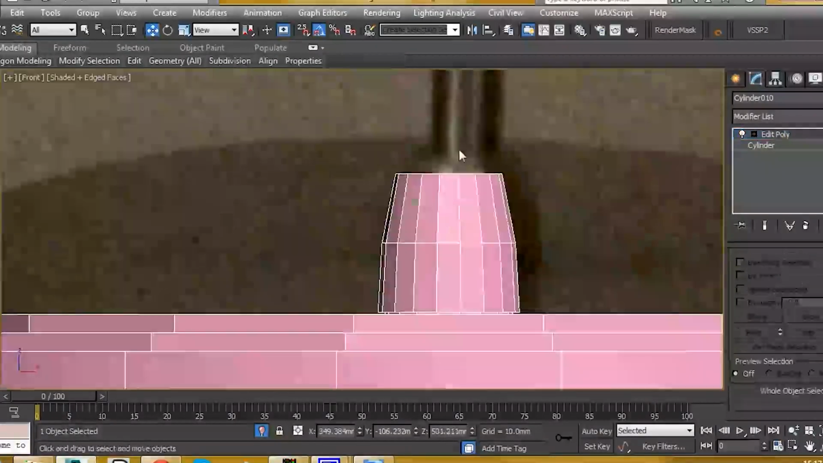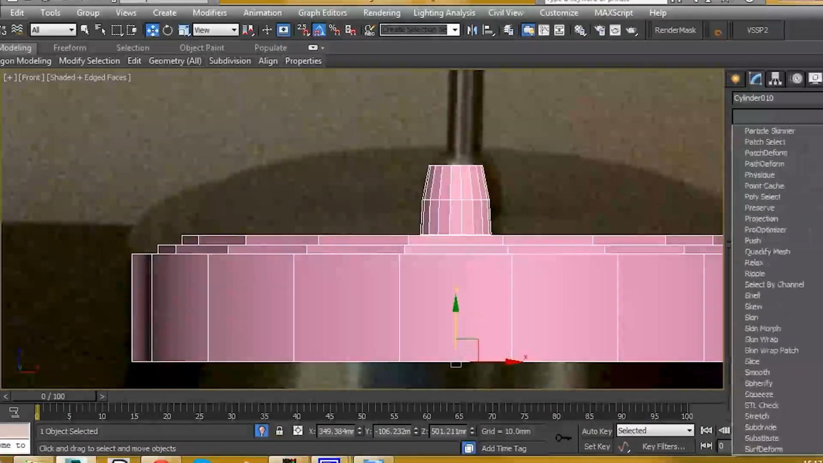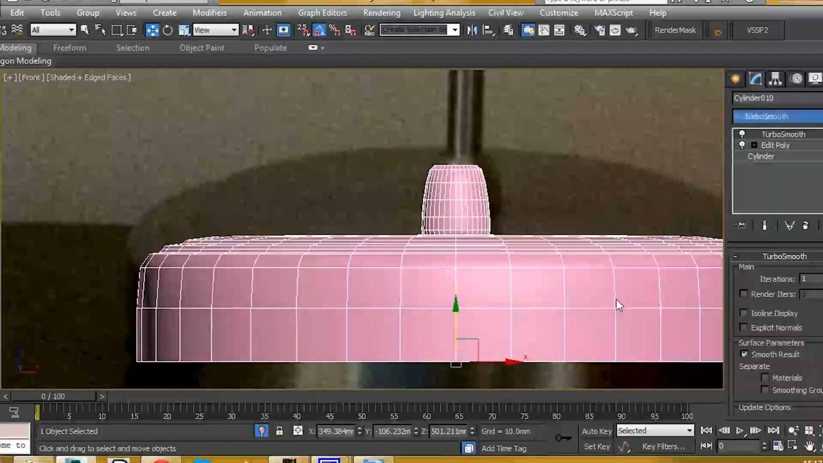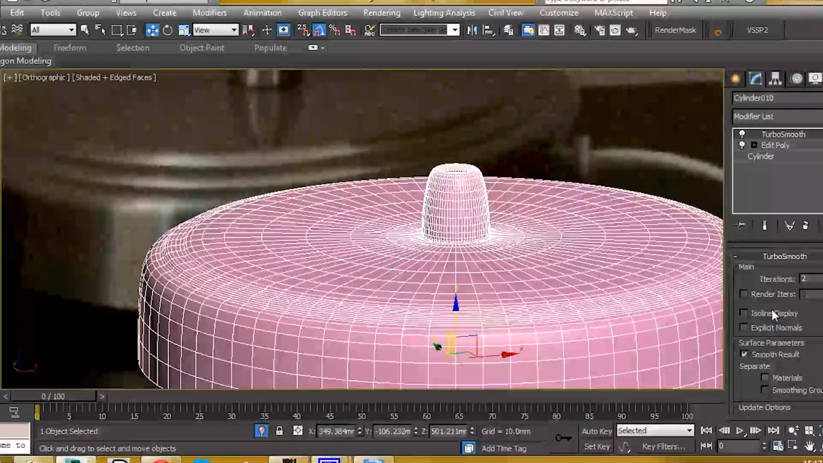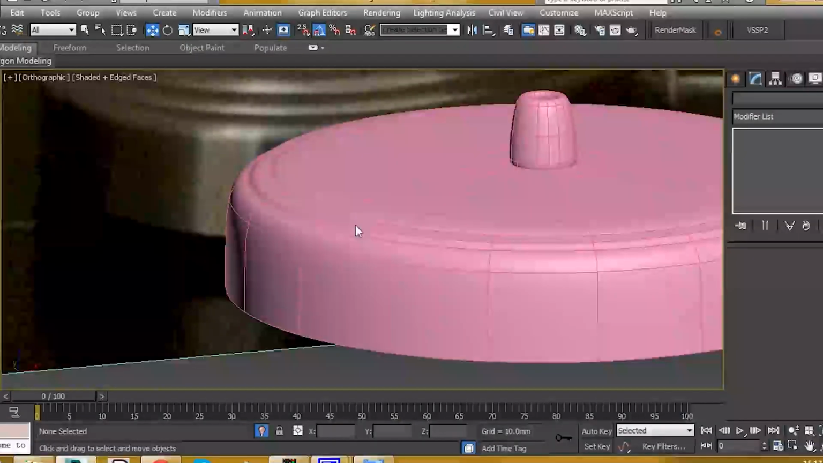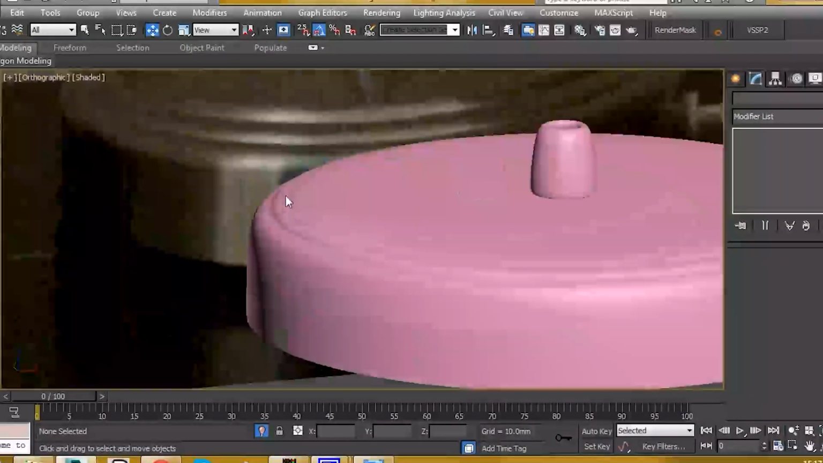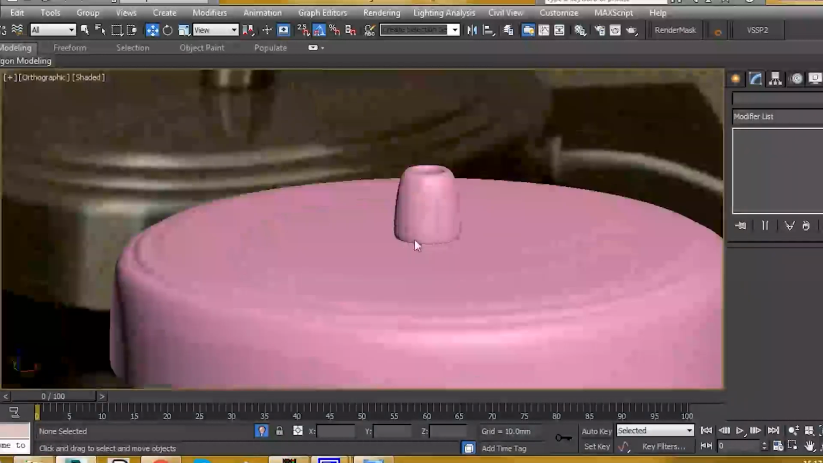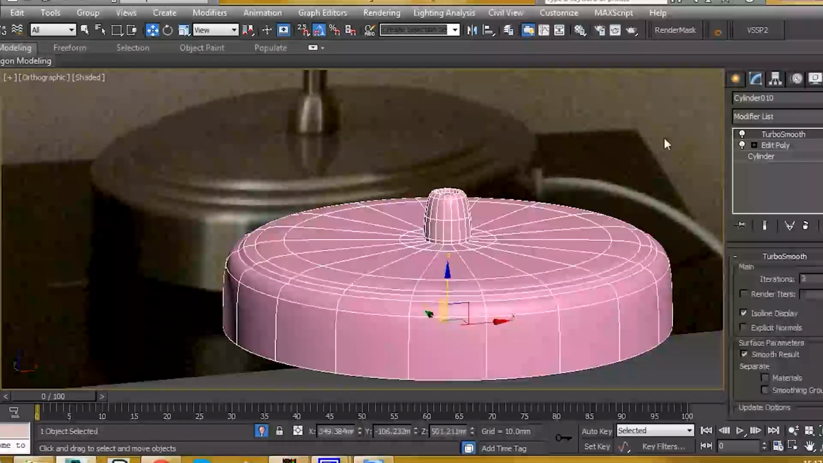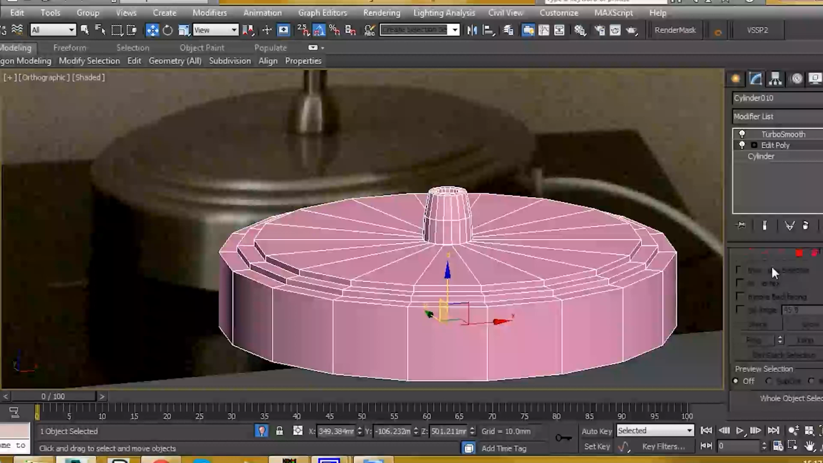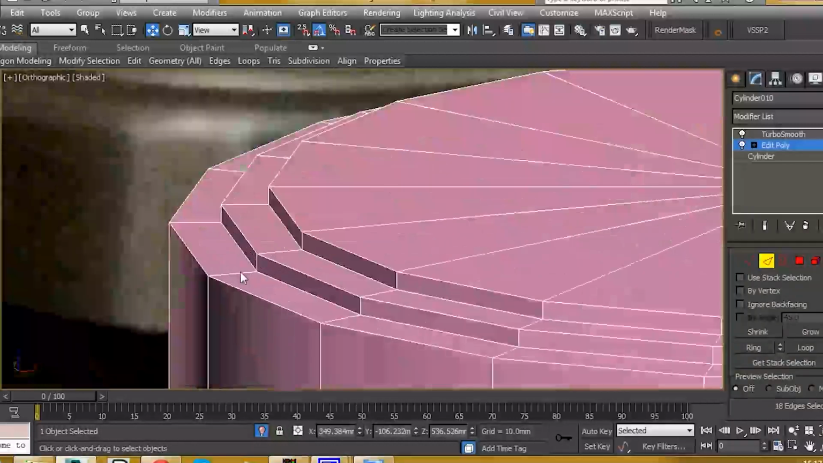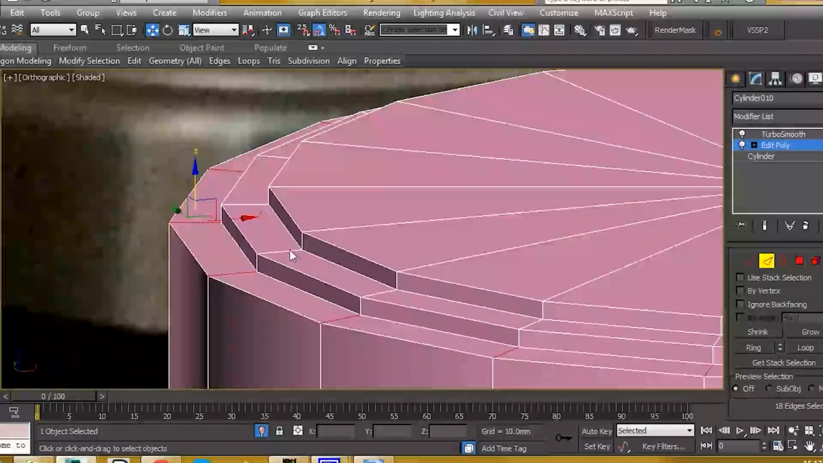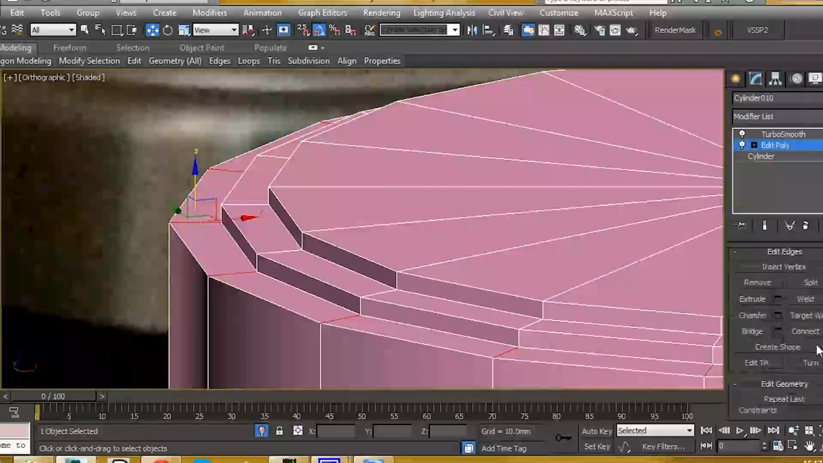So if we apply a turbo smooth to this, you can see we've got our steps there. We just need to refine these a bit more and refine the edges round about here. So go back to our edit poly and go to edge. Just bring all these edges round here and we'll go to connect.